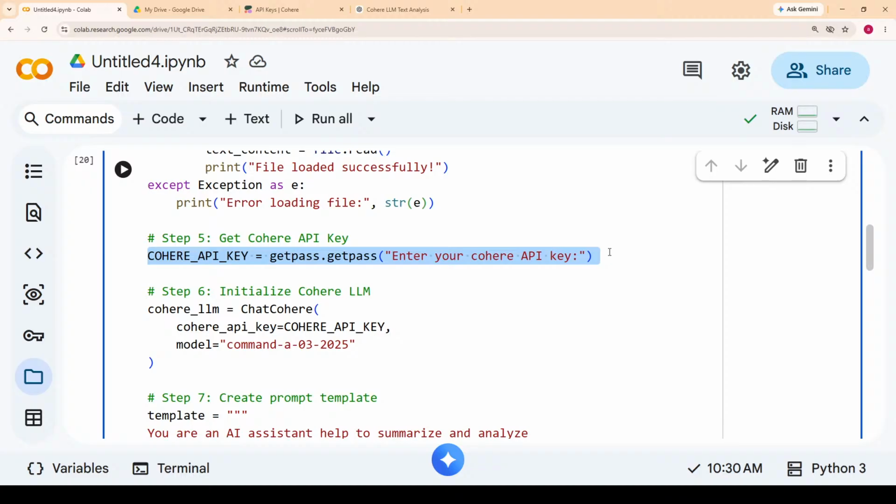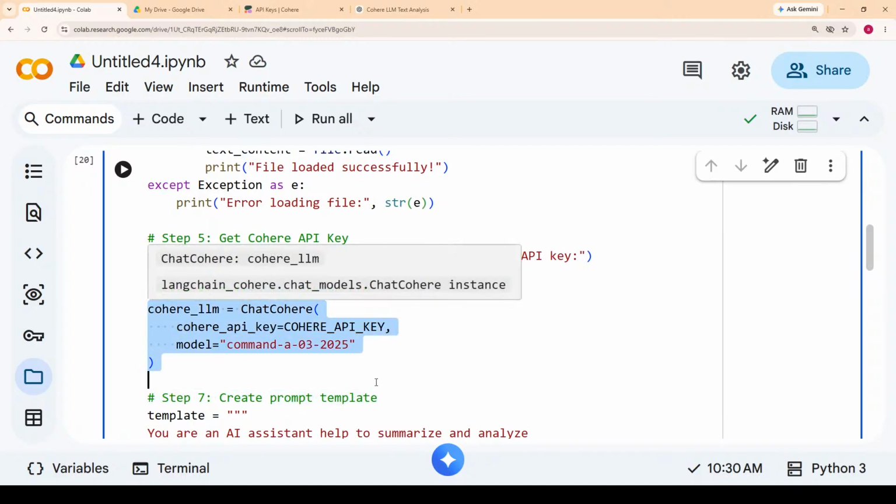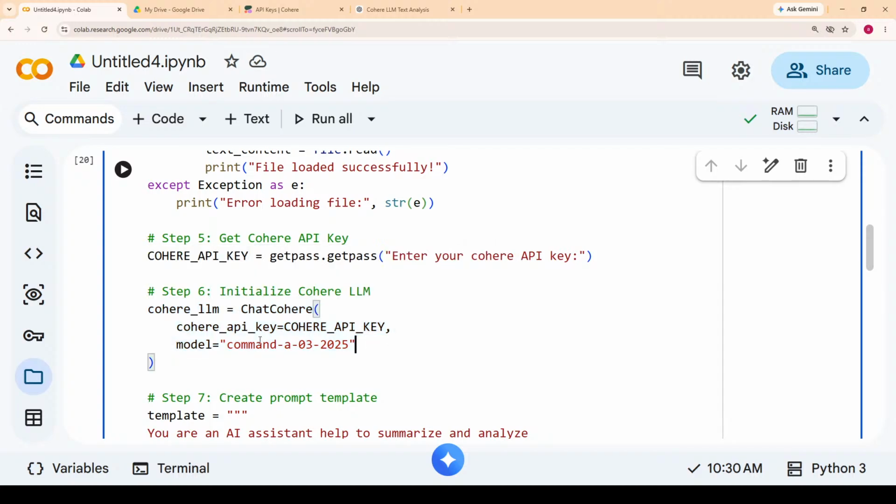Next, this Cohere LLM. Previously, command or command-R was working with this, but now they have removed it. If you only give model equals command or command-R, it won't work. It will give an error. So you should use command-A-03 with the month and year. Then only it will work for this LangChain.